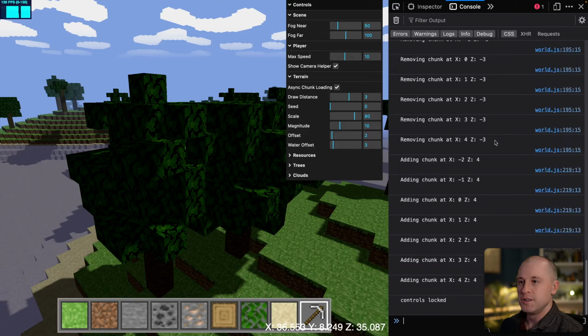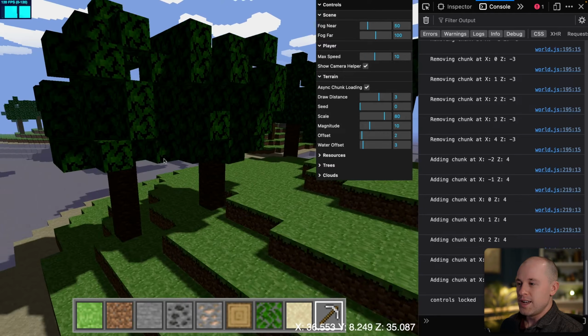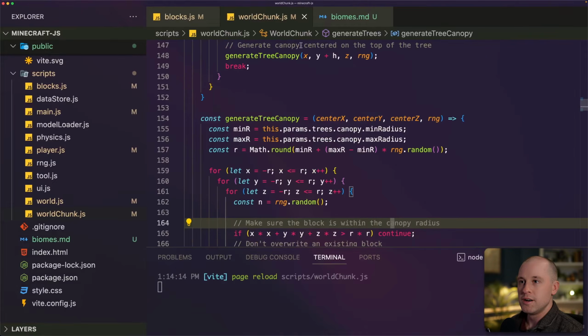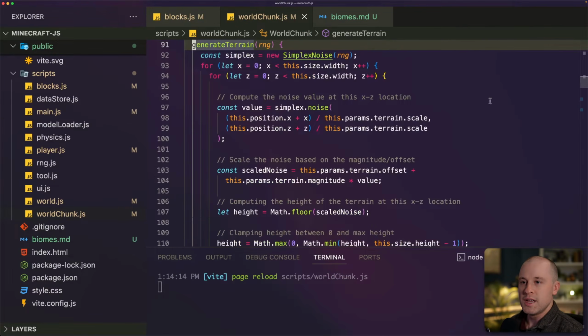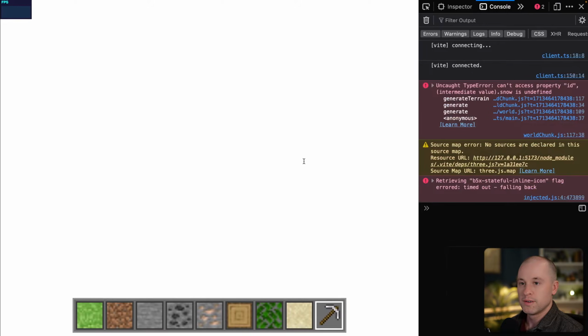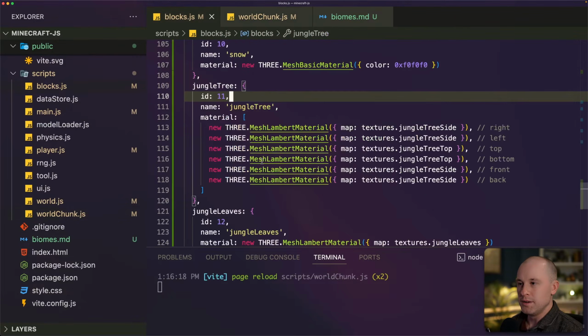Make this console bigger so you guys can read it. All right, so that's all loading correctly. Let's change our terrain. So the grass block, let's make that snow instead. Make sure the snow block works. So that did not work. Blocks snow.id. So there, we found a bug.